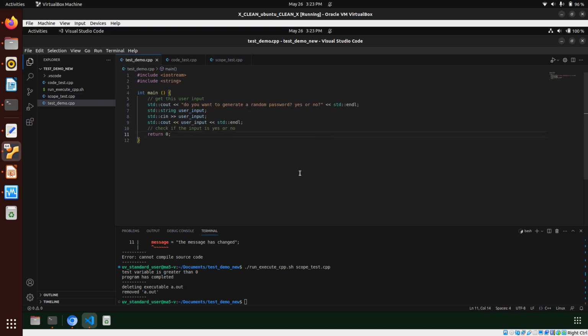When checking whether the input is yes or no, we don't have to check for errors. This is because saving an input to a string doesn't really create any errors. So for this, we just have to check if the input is yes or no. So for this, an if statement will work nicely. Now, what is the condition? If the user input is equal to yes, then generate the password.